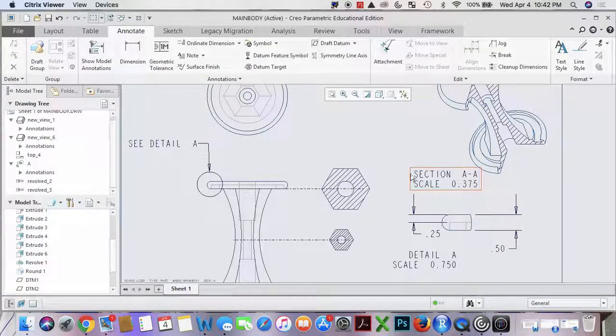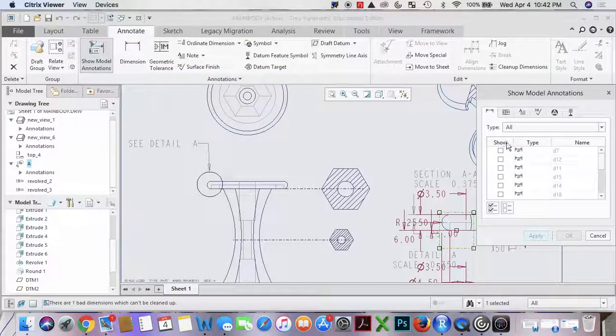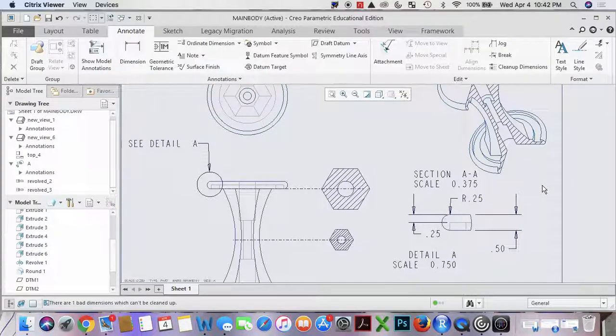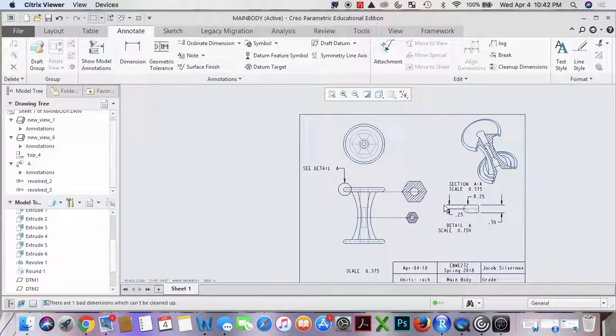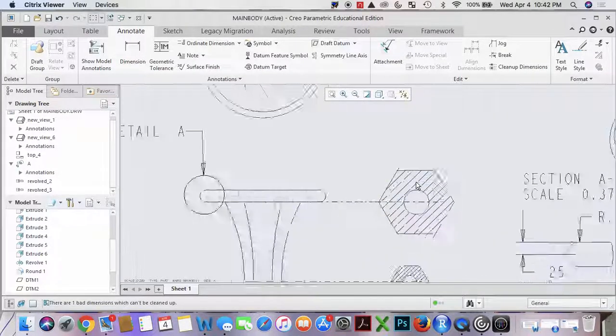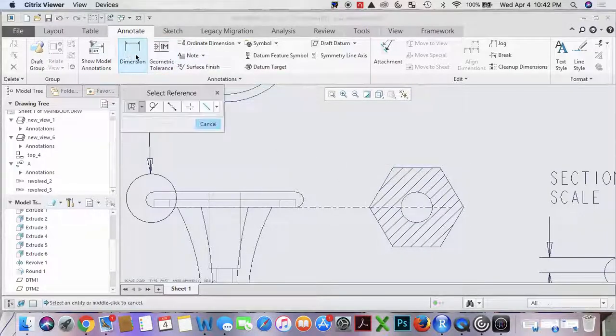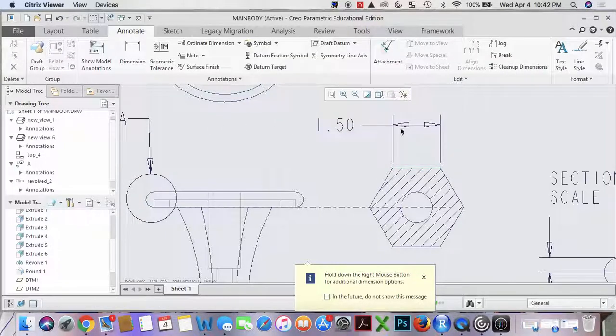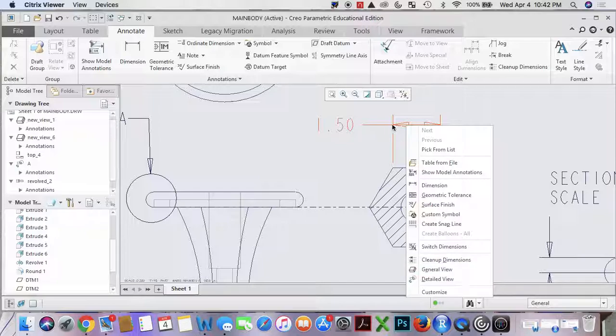I don't know, that's weird. And let's just get that little R.25. There we go. Bring that right up top. Okay, so that's good for that detail view. Now we're going to go into this top hexagon. Dimension. Let's dimension the top. It's 1.5. Cancel.